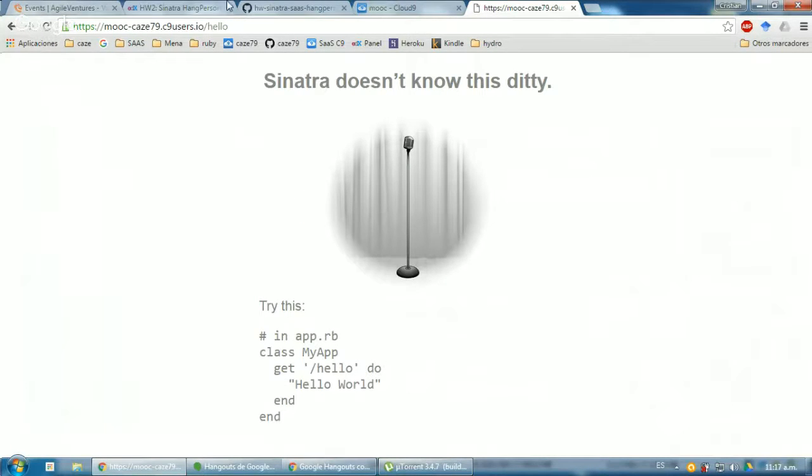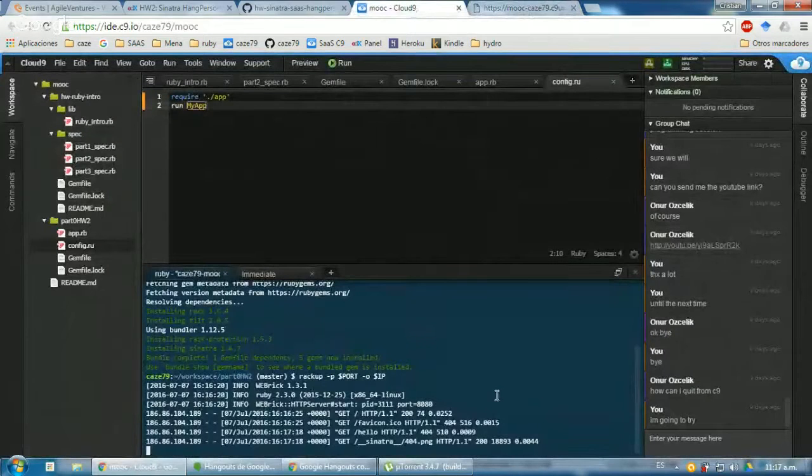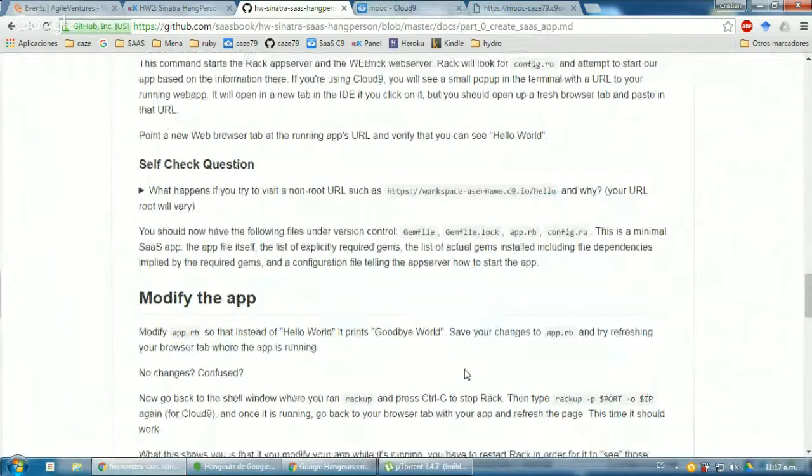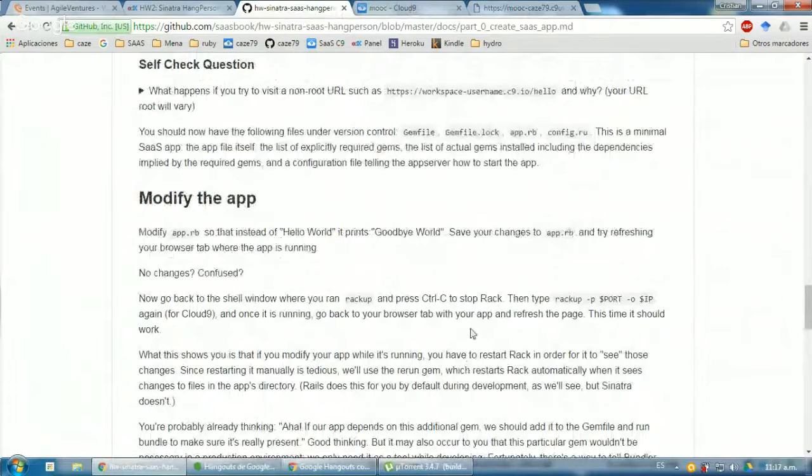And it's actually telling us what happened. In our MyApp class, we never created a hello route. Okay. So it's just letting us know that's why it failed. We need to associate a hello route with the get method.